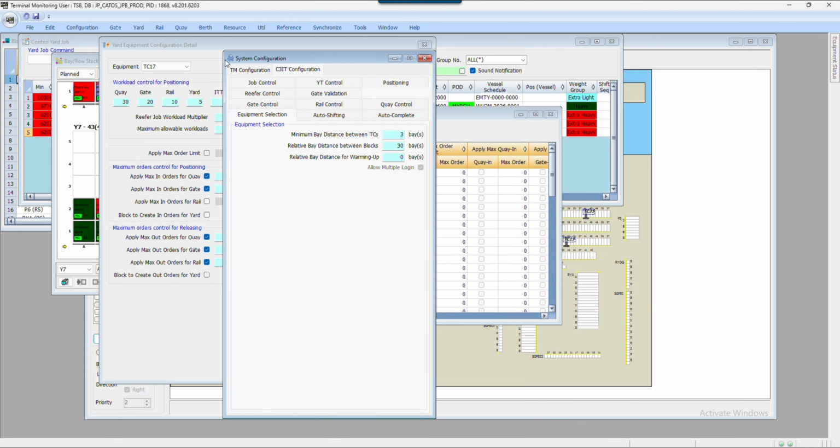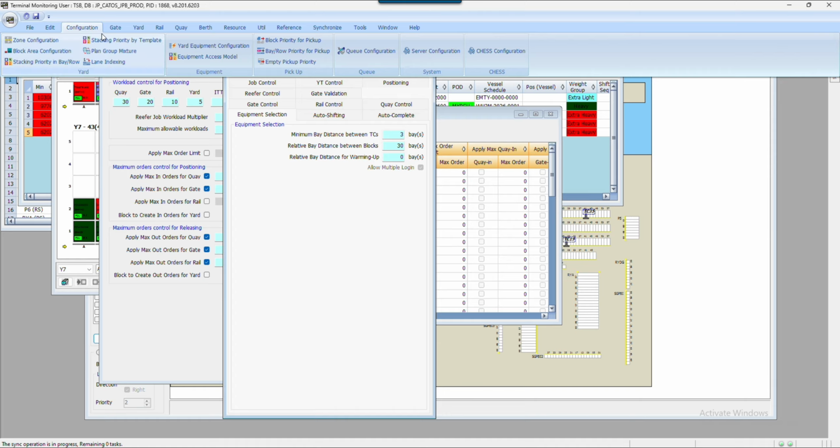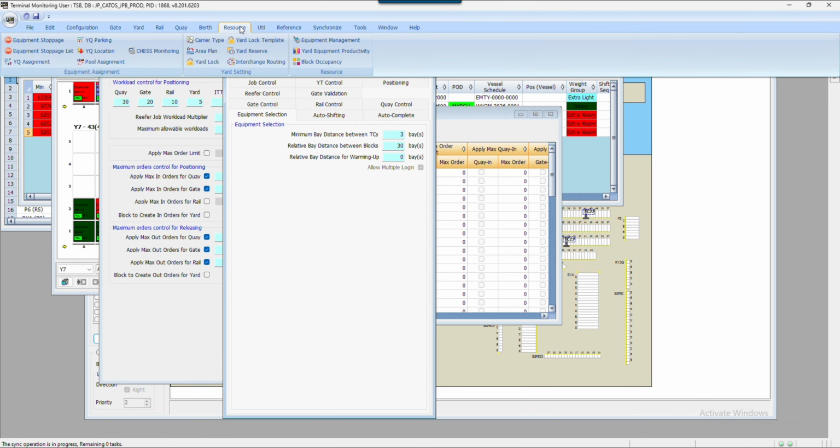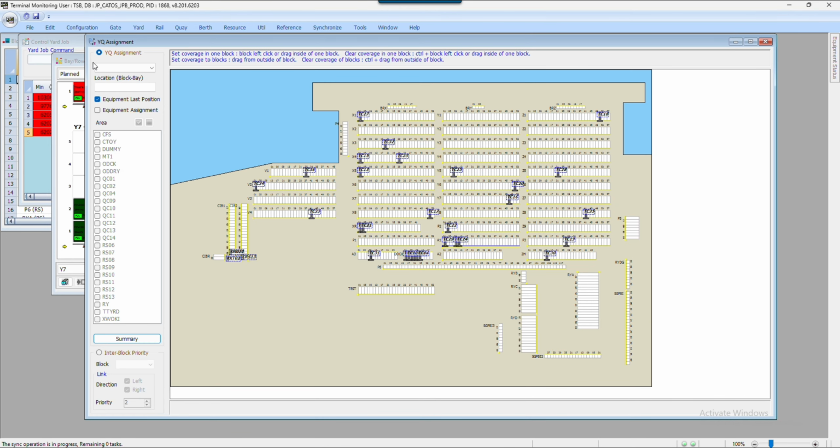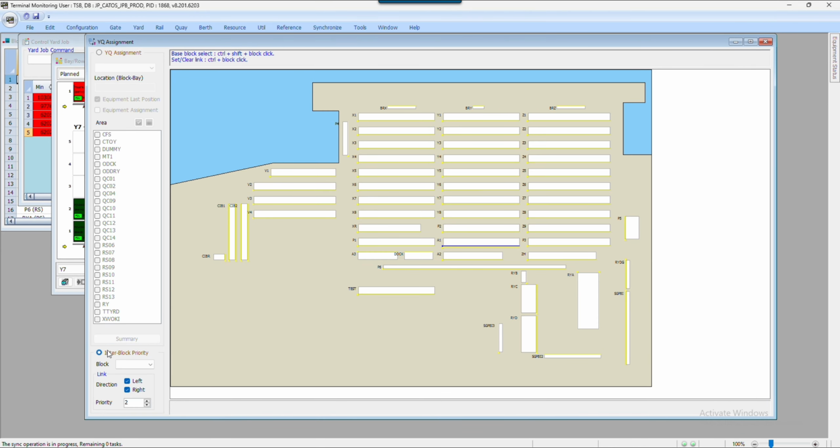Then let me open the interblock priority. Then you will know why they keep it. Where is that interblock priority? In the resource, YQ assignment. Then down into block priority.